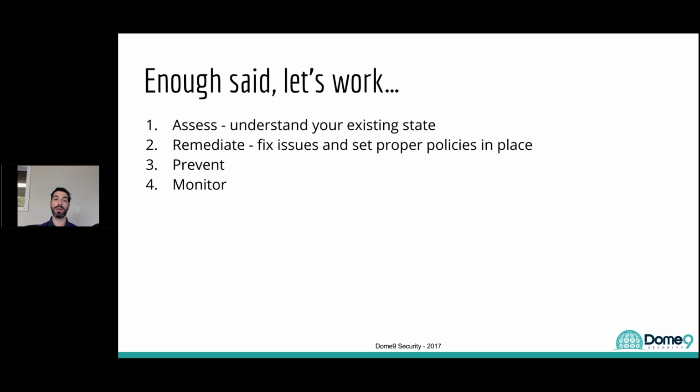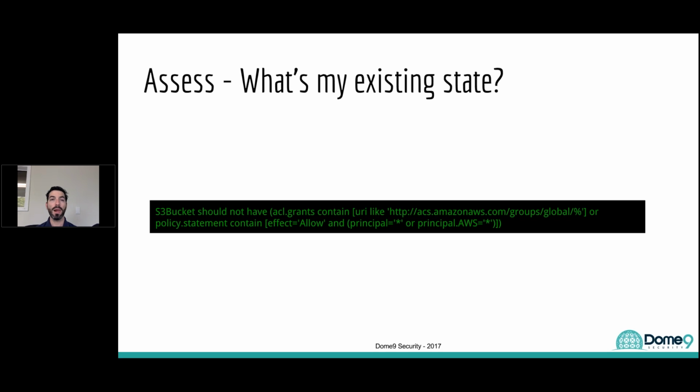Next, we'll try to prevent future issues. After we establish a good, solid situation, we'll try to prevent future misconfigurations, and we'll also set up the relevant monitoring to maintain this visibility and control into the future. Okay, first and most important, assess my existing state.